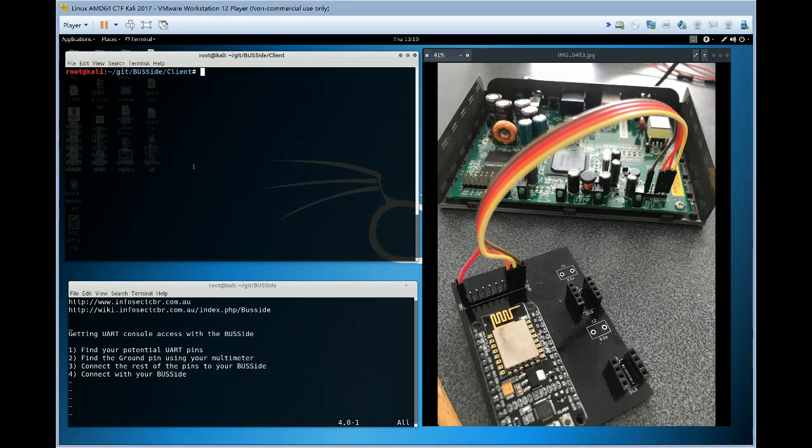G'day guys, I've taken apart an ADSL router and I'm going to try to gain serial console access via the UART using the BUSSide. Like I said, I've pulled apart the router and I've identified that there's a few exposed header pins. On the bottom left of the device, you can see in the picture, there's two rows, maybe 10 or 14 pins, probably going to be JTAG with that high pin count.